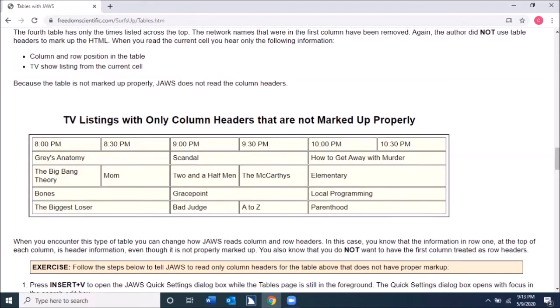I had accidentally done Control down arrow instead of Control Alt down arrow, so it just started reading an entire row, I think. Okay. So when I changed it to column, it doesn't seem to have changed anything. Scandal spans 2 columns. Grey's Anatomy spans 2 columns. Column 1. Beginning of row. Scandal spans 2 columns. Column 2. How to Get Away with Murder spans 2 columns. Column 3. End of row. Yeah. I'm not seeing anything.